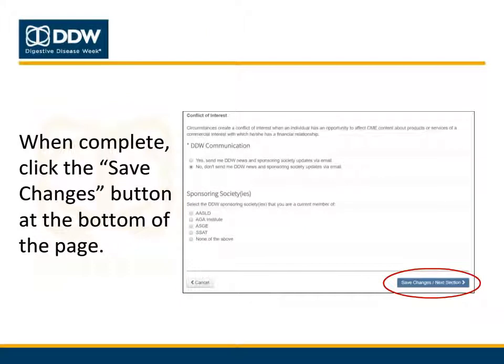After you've answered all required questions marked by a red asterisk, click the Save Changes button at the bottom of the page. Your disclosure is now complete, so you may log out or navigate to another page at the abstract submission site. You can edit your disclosure any time before the December 14th deadline.